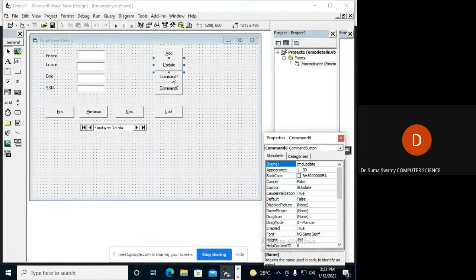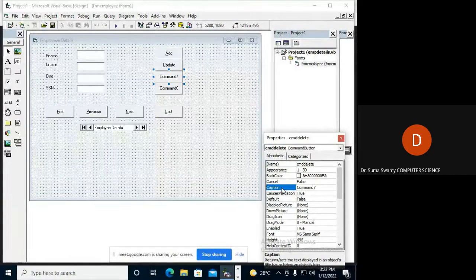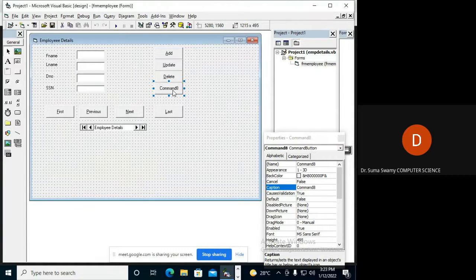Then I will be making use of delete. So CMD delete. If I want to delete any record. Caption I will be using ampersand delete. Similarly, I can go for caption as refresh.